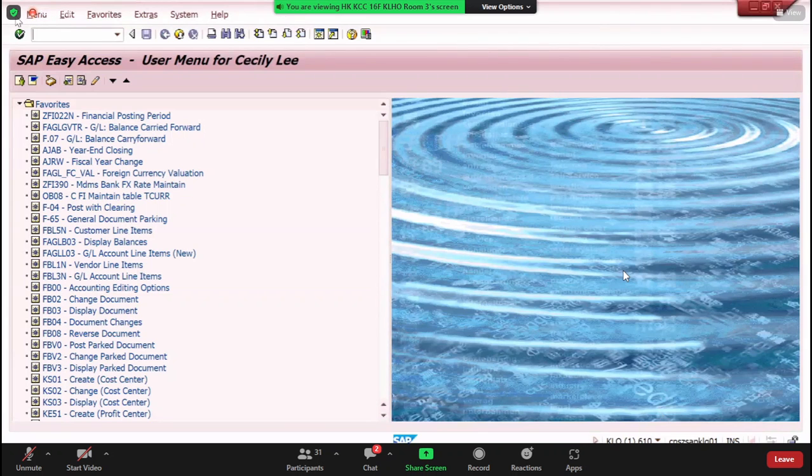Do you see the top menu, which is the menu bar? Here is the SAP standard function bar, here is the command bar where you input T codes, and here is the active menu.